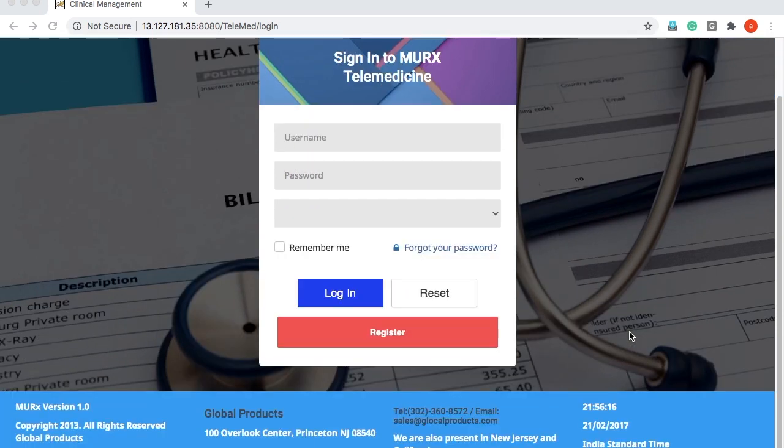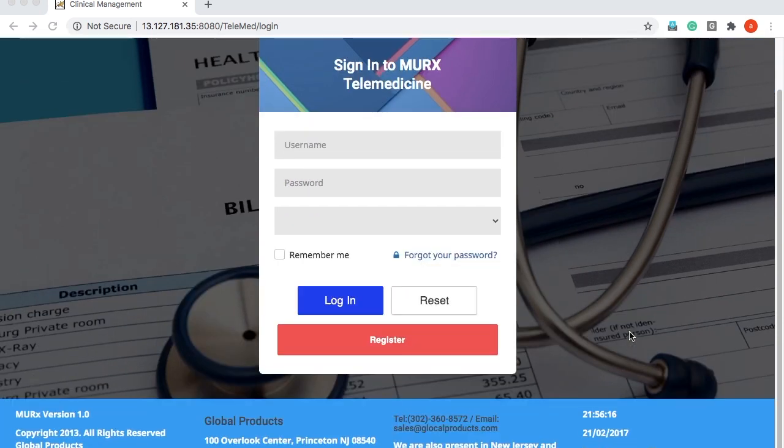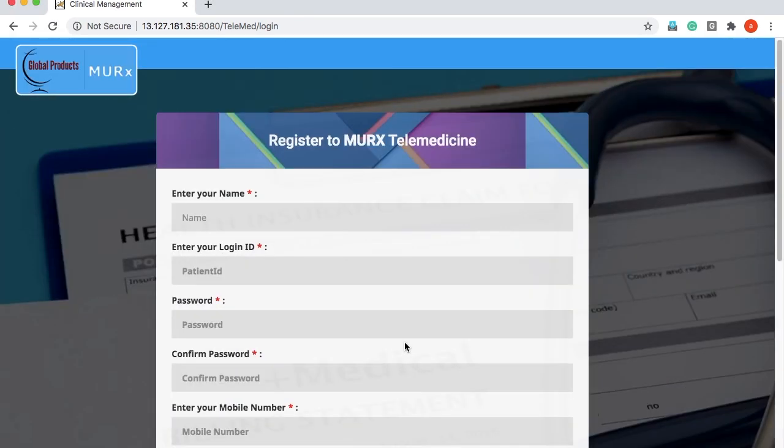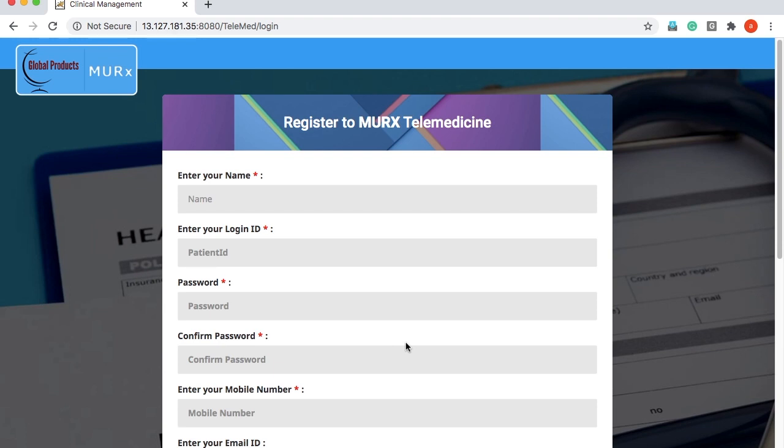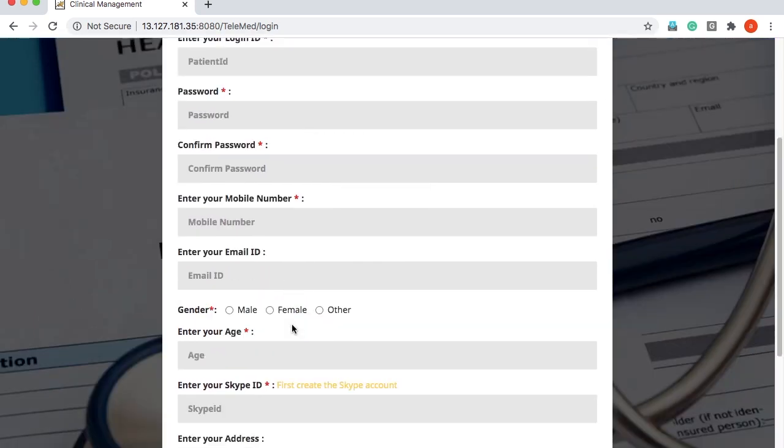This is the main login page. A patient needs to self register from the login page by clicking on the register button. On the registration page, he needs to enter all the mandatory information such as name, creating a login ID, password, mobile number, email ID, gender, age, Skype ID. A Skype ID is required as the video calls are made over Skype.